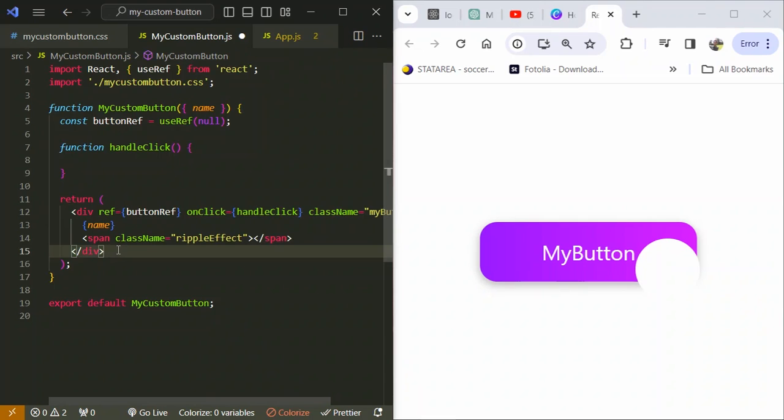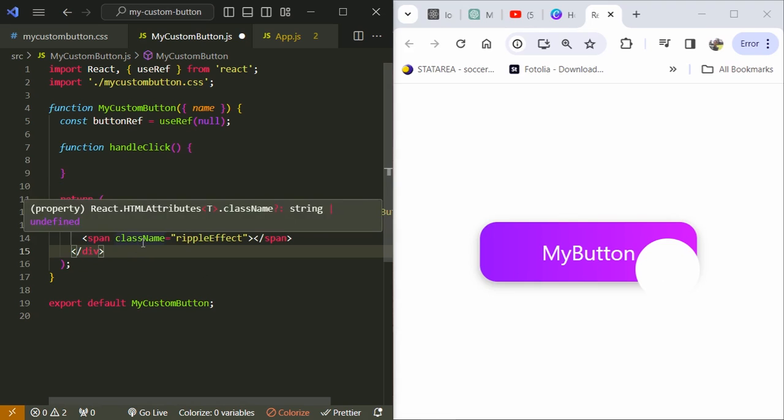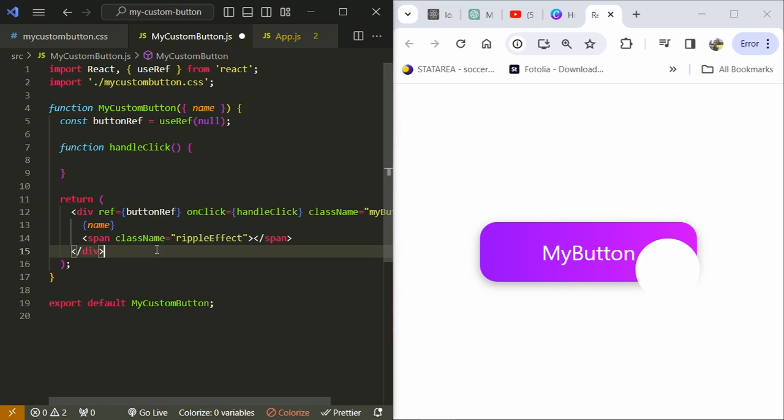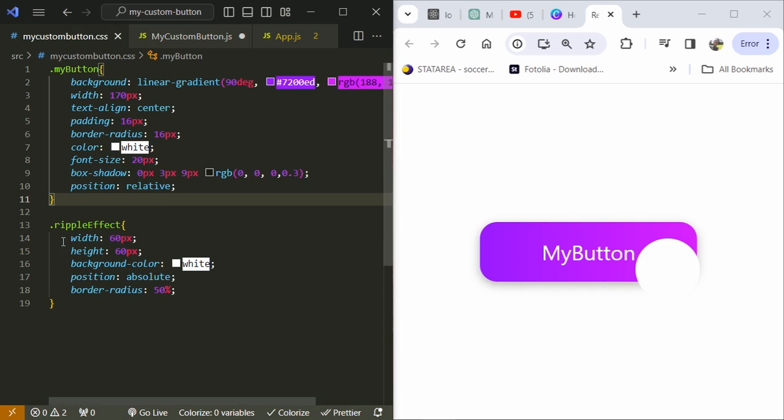So what I just did, I created this rounded circle element, and I added the span tag with this element. You can also do it with a div, choose whatever you want. I also added the class name called ripple effect. You can also call it whatever you want. And into the CSS file, here is the styling of it.